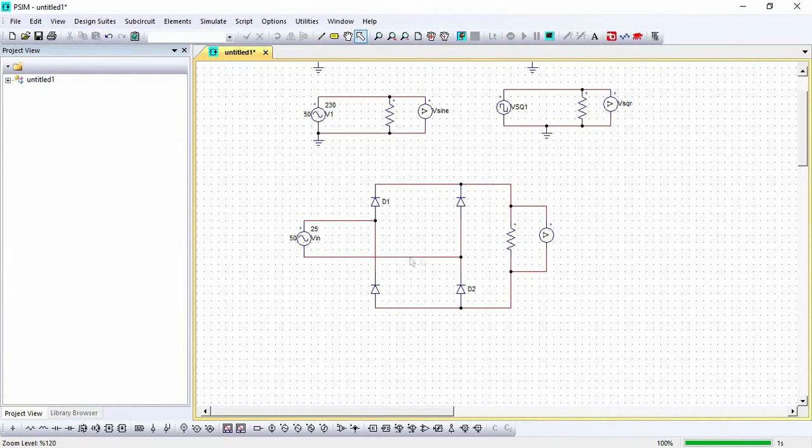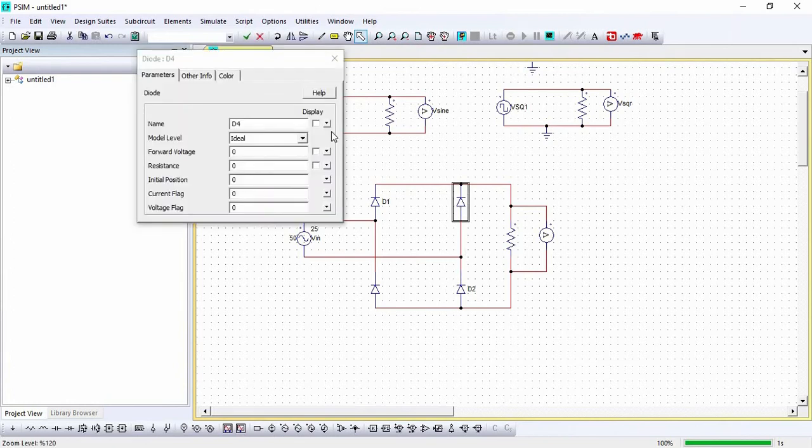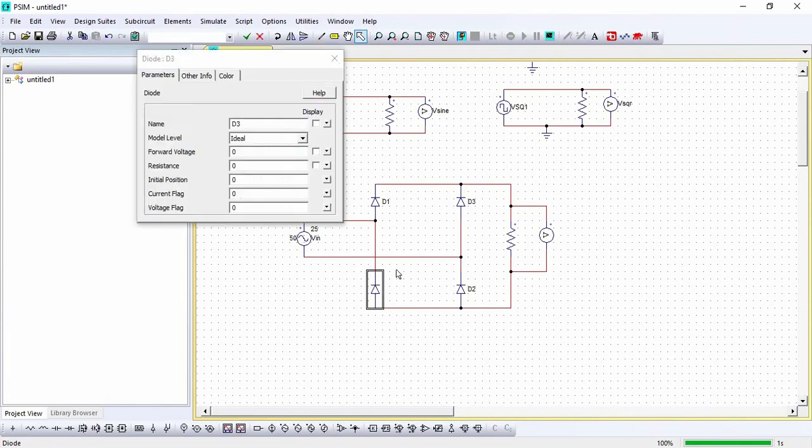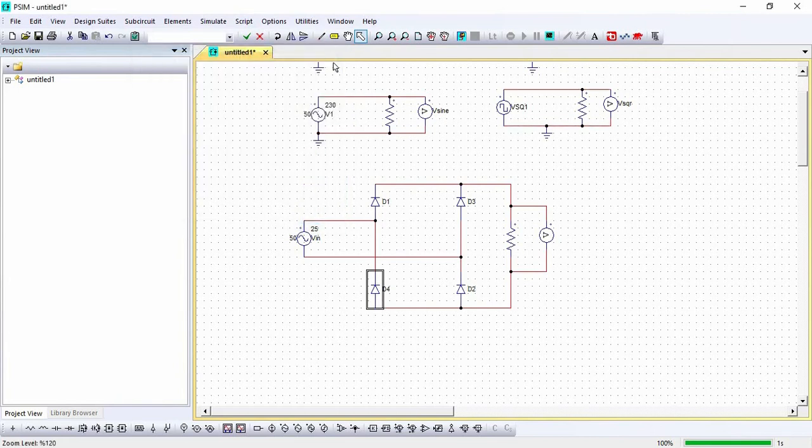Okay, now in our negative cycle, the scene is like this. For the negative cycle, this is our anode, and current will also only pass through anode to cathode. So this will be our diode number 3. I am changing it and making it visible for us. Current will flow from this resistor and it will enter this diode and go back to our source. So this will be our diode number 4. Yes. Now the circuit is completed.